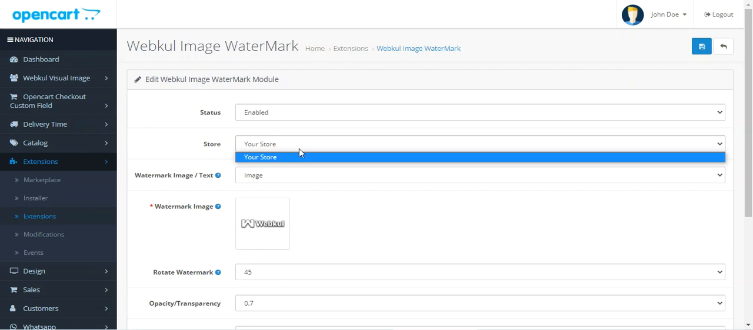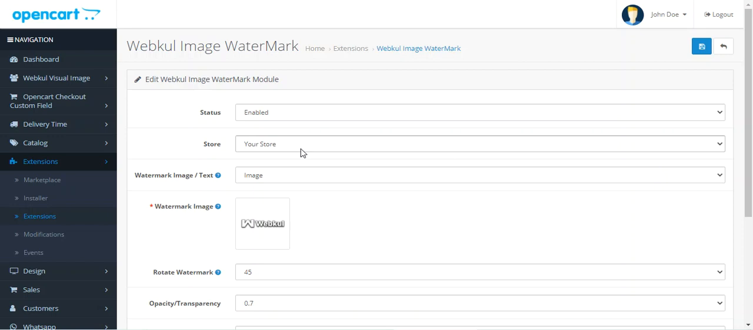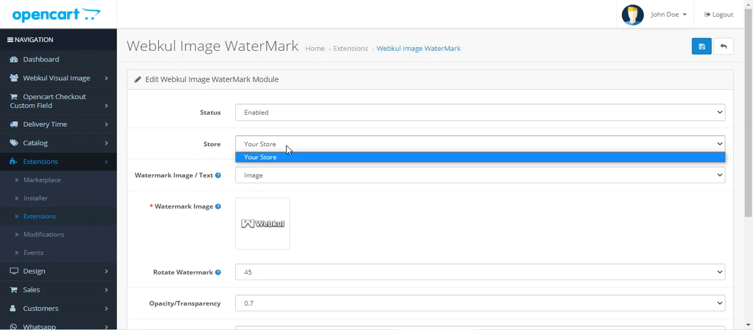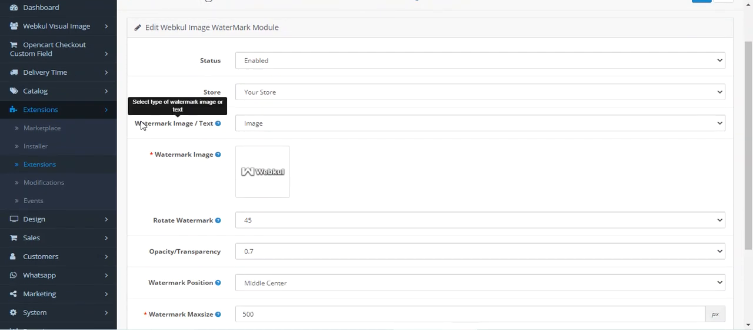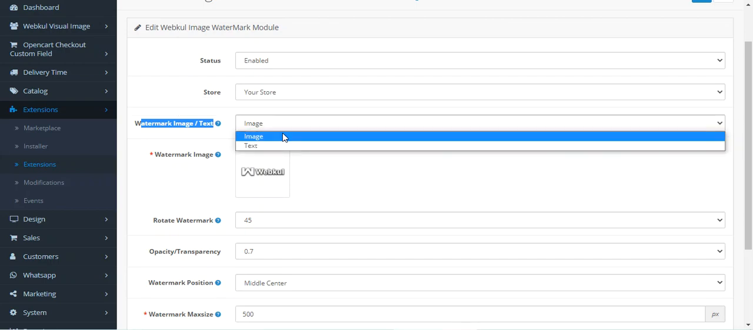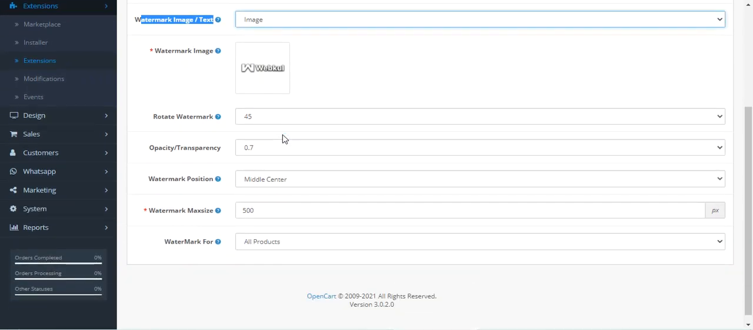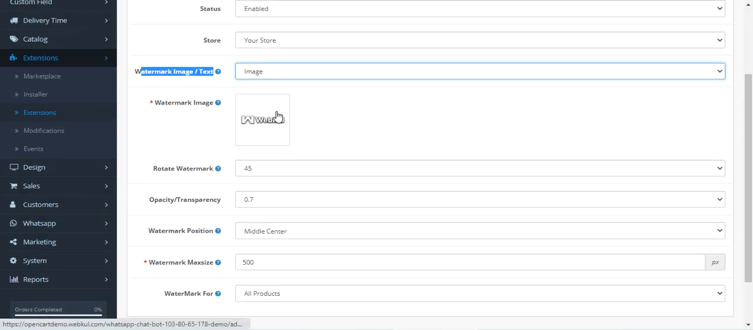According to your need and the store that should have the watermark for the images, you can choose a particular store from the drop down itself. Then we have the watermark image or text. Here you can select the type of the watermark that you want to create. Is it an image or a text? If you choose this as an image, then you have to enter the different parameters there.